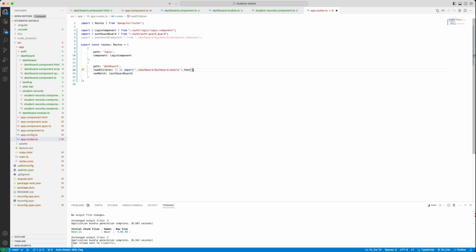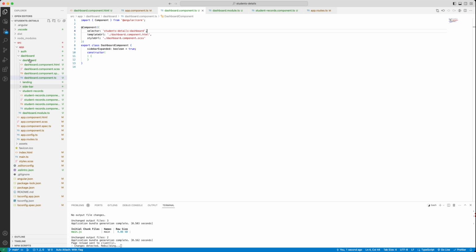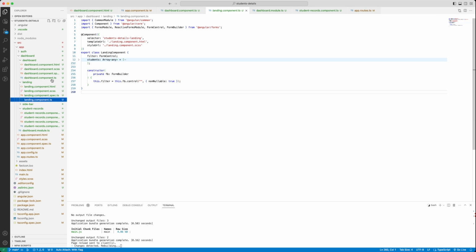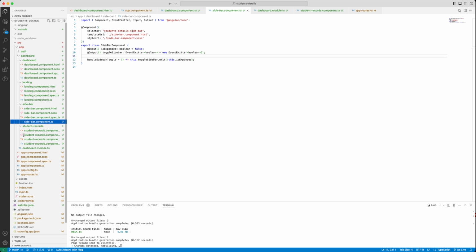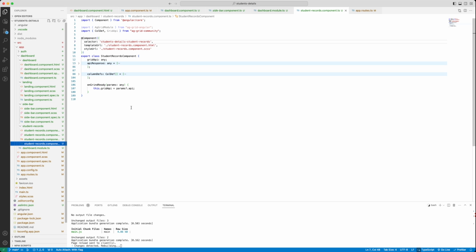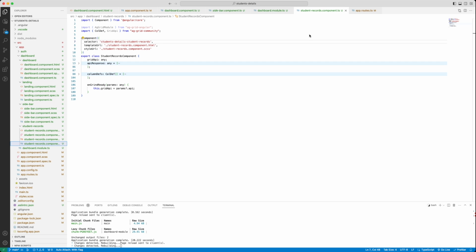And we receive that promise. Let's just make it m dot dashboard module. Let's quickly see if all our components inside dashboard are regular components and not standalone components. Dashboard is fine. Landing is fine as well. Let's see if the sidebar is correct. Yep, sidebar is correct as well. Student record is also not a standalone component. So let's just close everything.